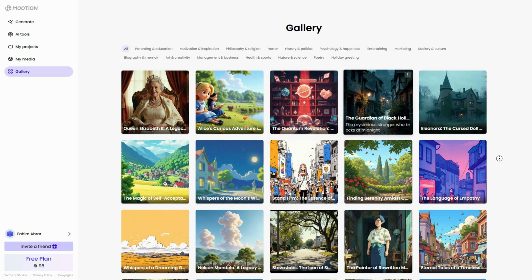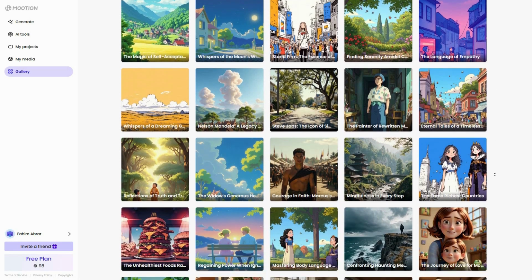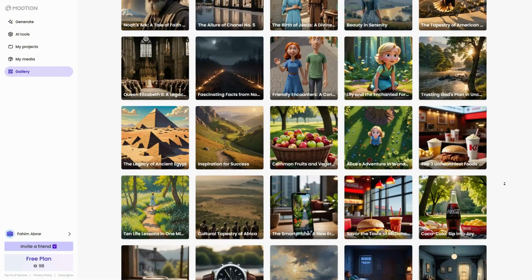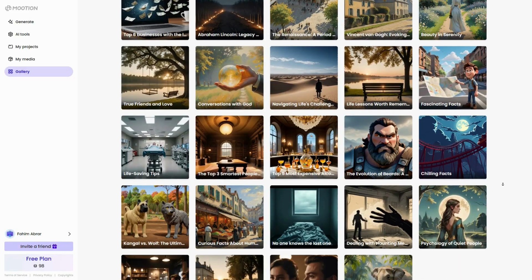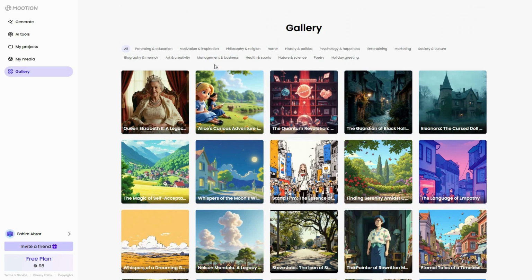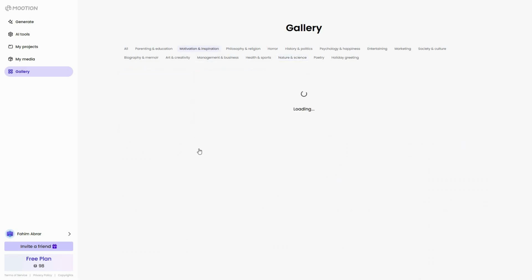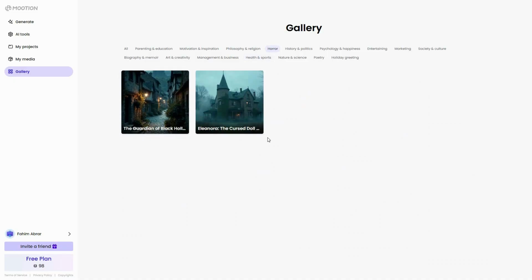And then there is also this gallery section, which means on here you can see all of the videos that are generated with the AI of Mootion. And you can also browse by categories. For example, if you want to see only videos about nature and science, so here's that. And then also motivational videos, the horror videos. So just like this, you can explore different videos by Mootion AI.